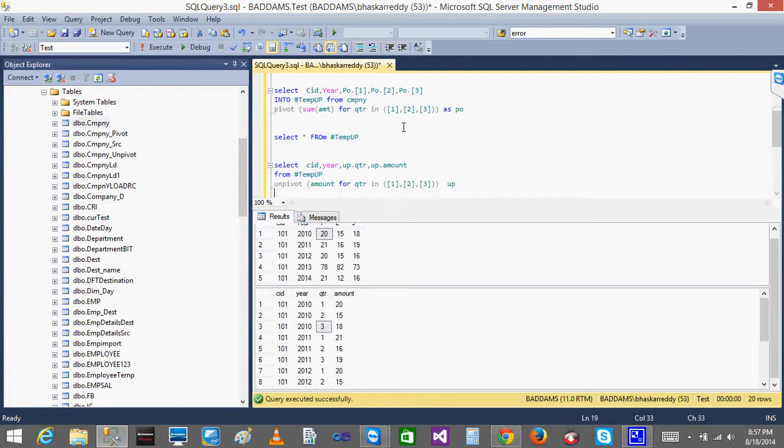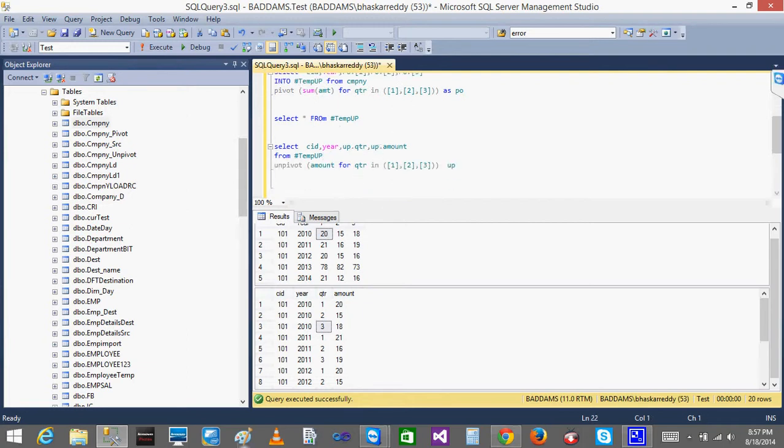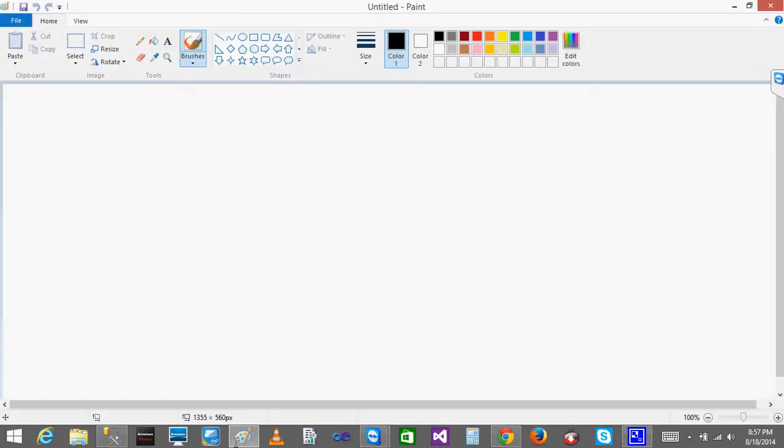Okay, this is the unpivot and pivot. I am going to give one scenario where you are going to write the unpivot and pivot for me. This is a real scenario that I got. Along with that, you can also play with other stuff.